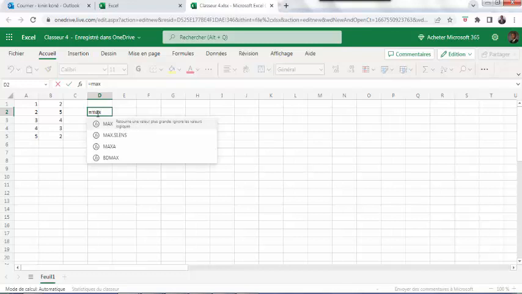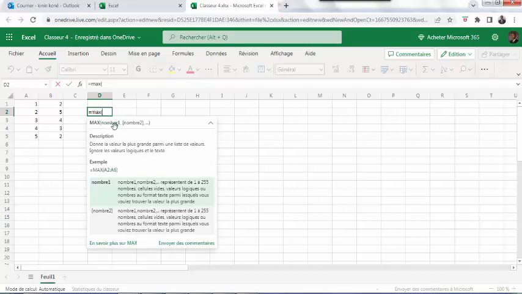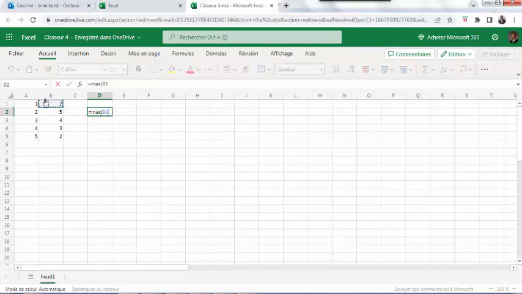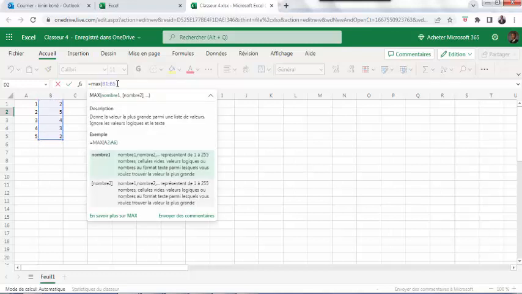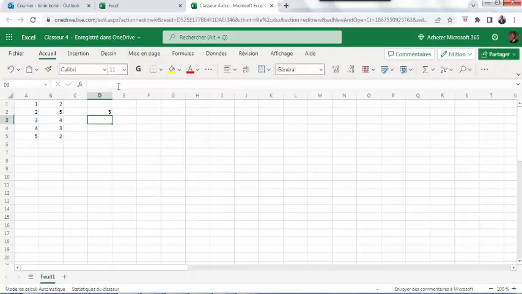Donc je commence avec égal, égal max, et j'ouvre une parenthèse. Maintenant ici ça me dit de mettre les nombres. Et puis ça me donne un exemple, ça m'explique comment on utilise la fonction. Ce que je veux, c'est la valeur maximum parmi les nombres qui vont de la cellule B1 jusqu'à la cellule B5, comme on peut le voir, et je ferme ma parenthèse, et ça me donne la valeur maximale qui est 5, qui est la plus grande valeur. Donc voilà un peu comment les fonctions sont. Ça c'est la version française.